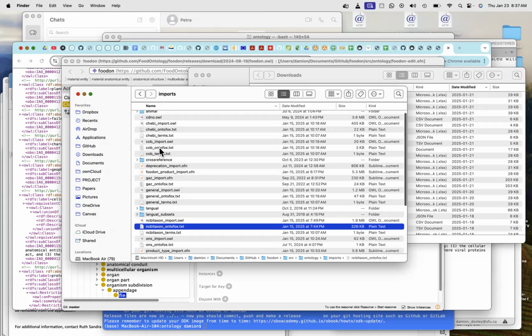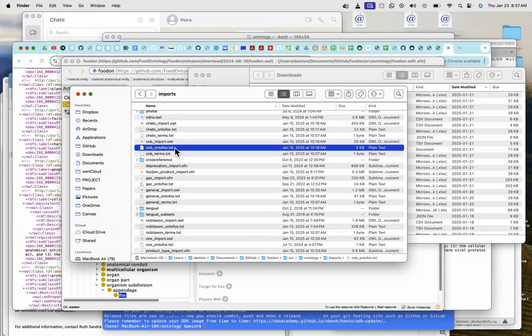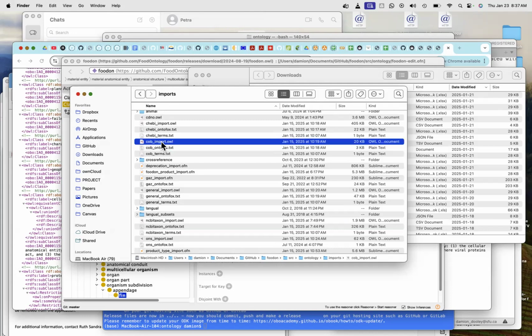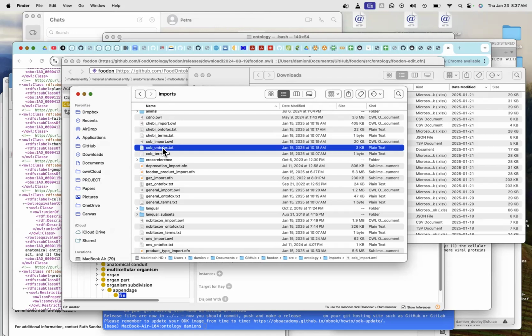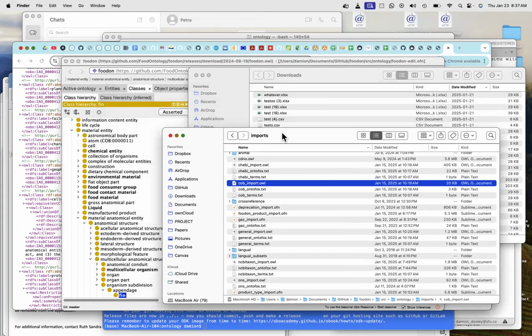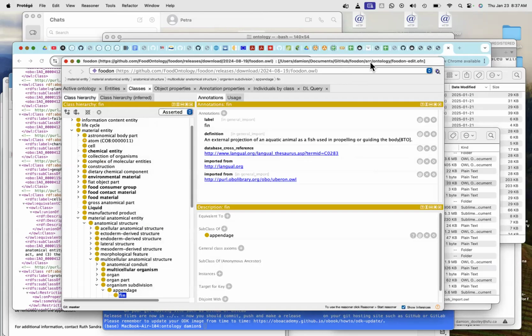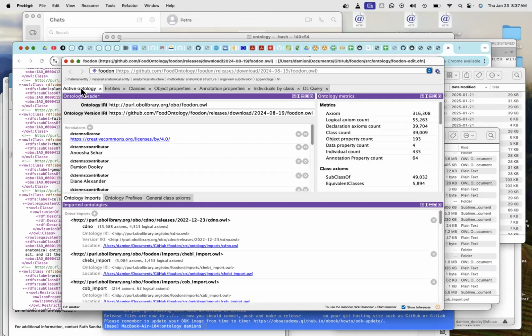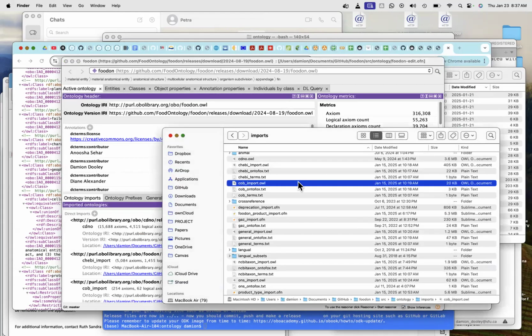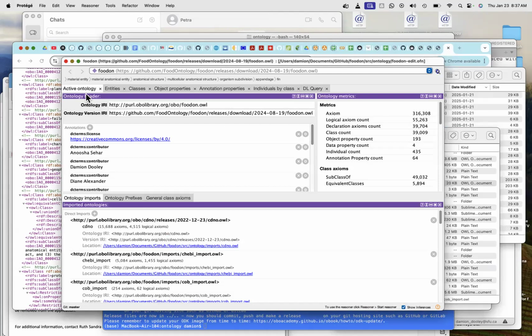Yeah, in the case of Cobb here, I've submitted that file through the OntoFox service and got back this Cobb import.owl. That's the file we were just looking at in Protege. And that file is imported into FoodOn. So to figure out where all these imports are, they're never merged directly into FoodOn. They're always kept as these standalone files within the ontology system. The imports are listed in this ontology imports tab under the active ontology.